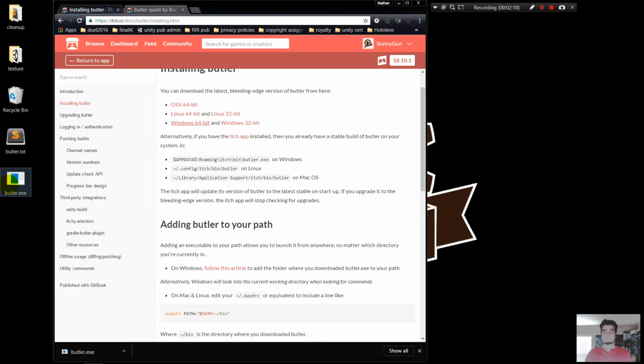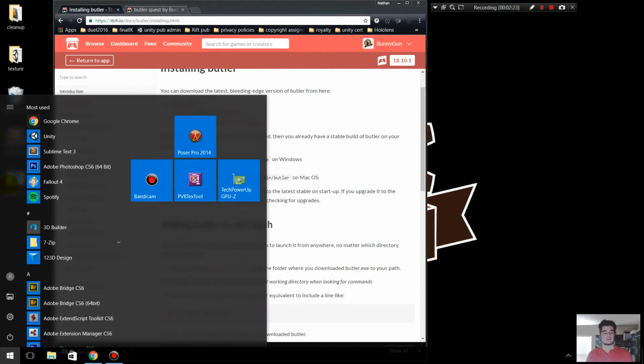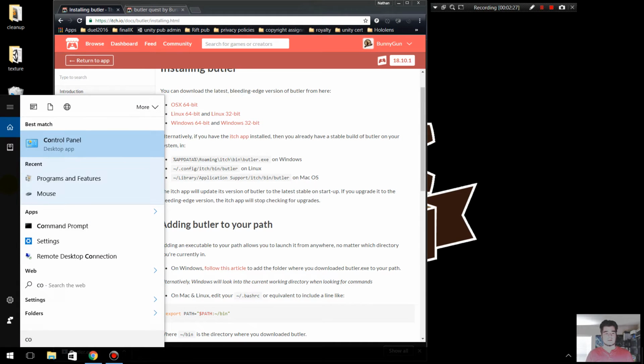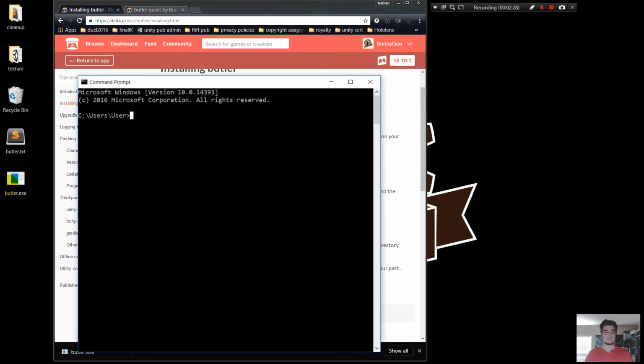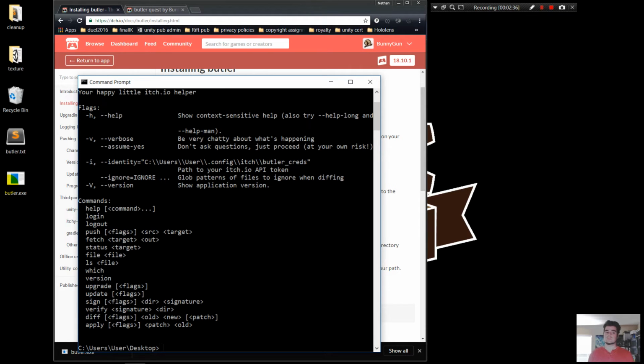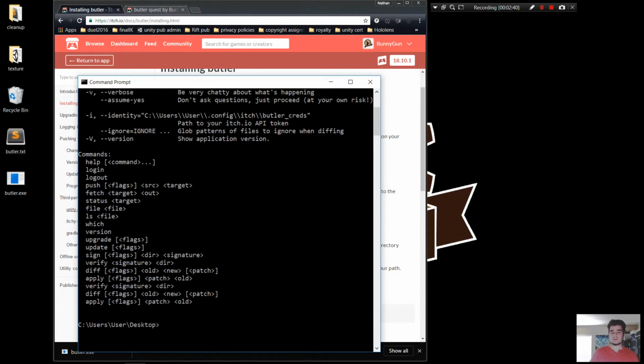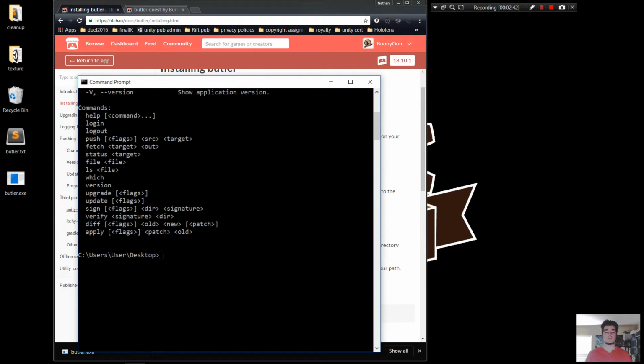So if you just want to use it as it is, you can. So to do that, we're going to click on the start menu and go to the command prompt. And from here, I have to go to my desktop because that's where it's located. And then I could type in Butler. Now, if you see this message with the little, your happy little itch.io helper and then some commands, you know it's working properly. And you could just do that from here.